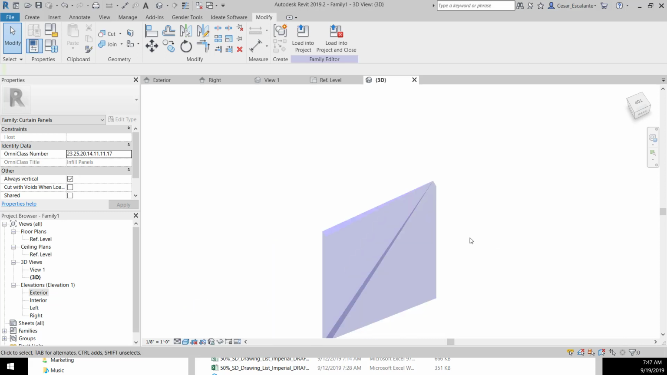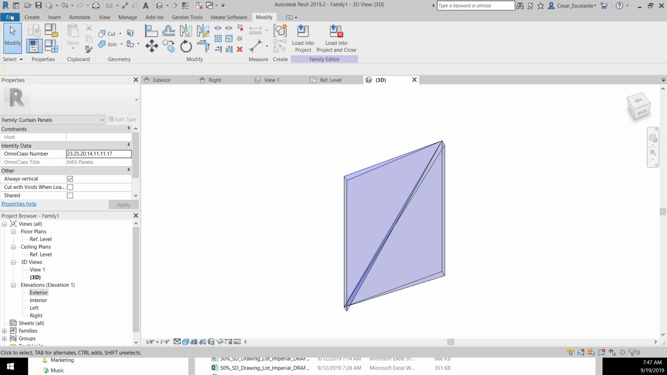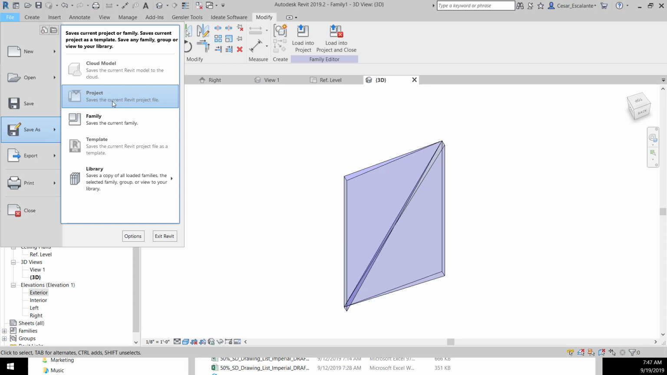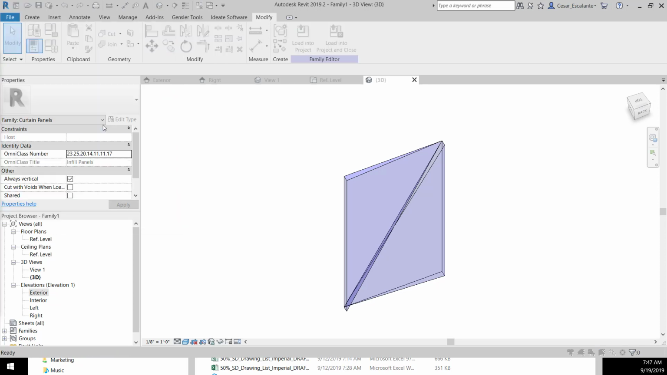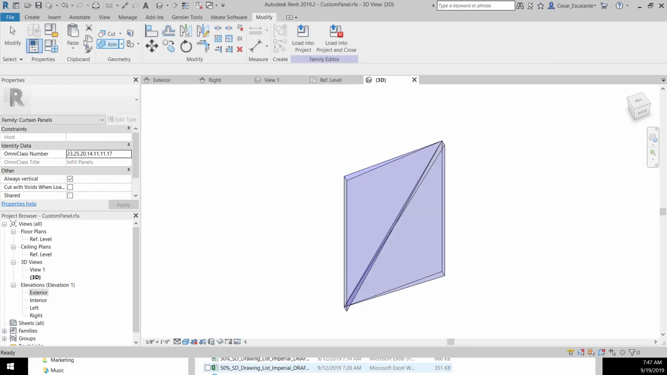I shaded. This should have this shape, and then I'm going to save this. It's a family. I'm going to call this curtain panel. Save. Then you load this into a project and replace the panel with a type definition. Okay.